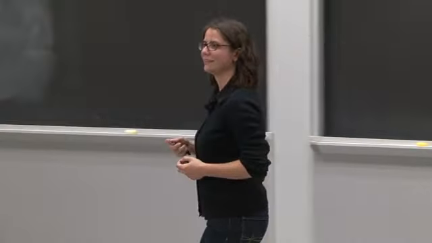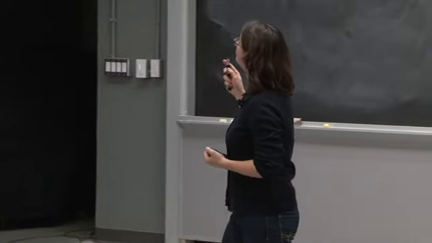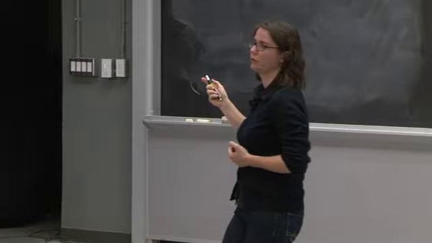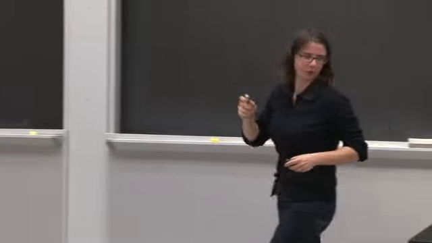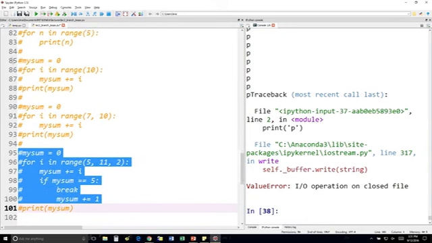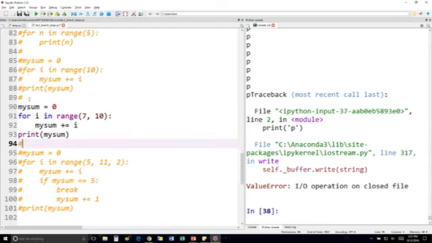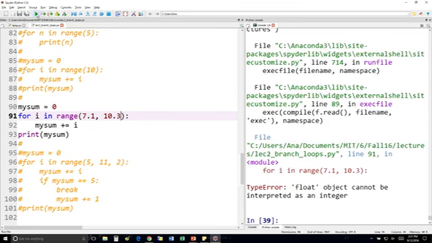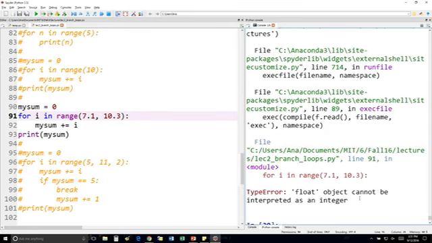Do start, stop, and step have to be integers? That's a great question. We can try that out. I'm not actually sure just off the top of my head. So you can go in Spyder and say, let's say in this example here, we can say 7.1, 10.3. Yeah, so they have to be integers.